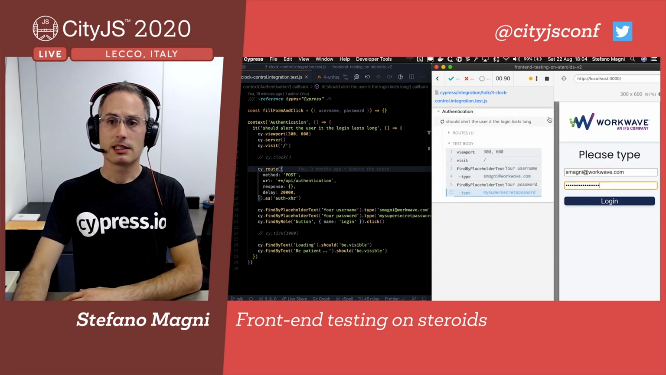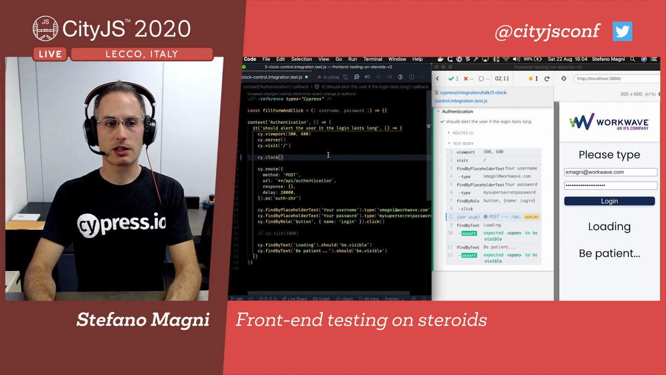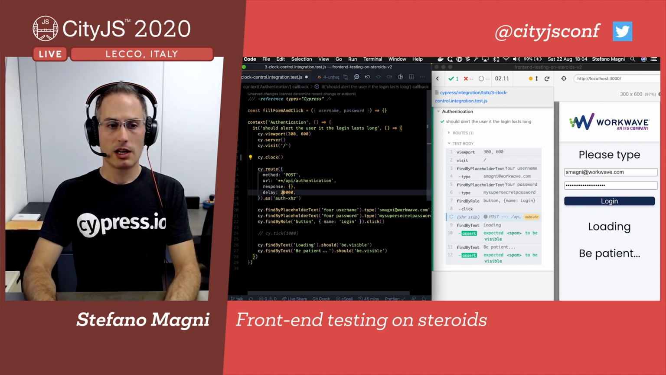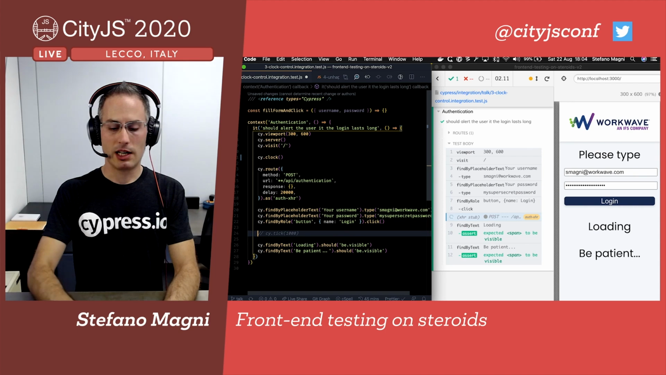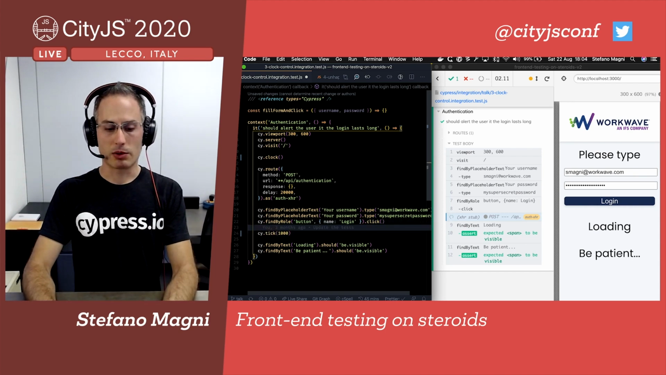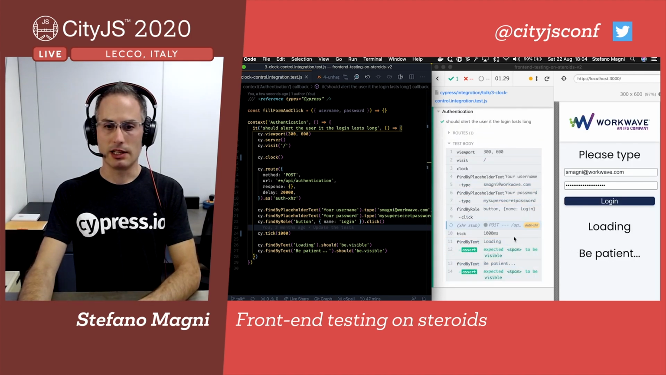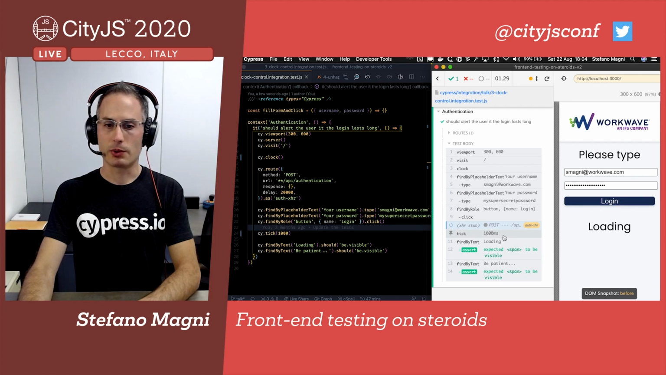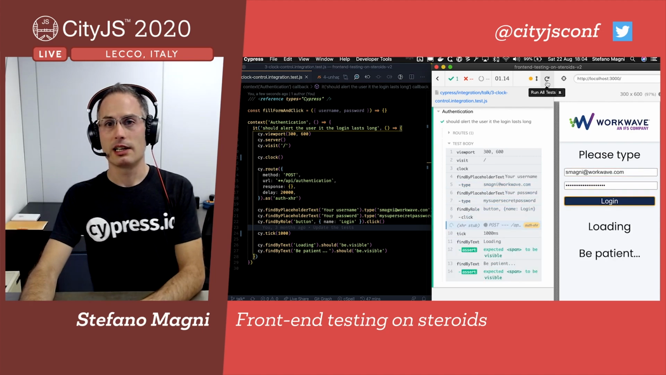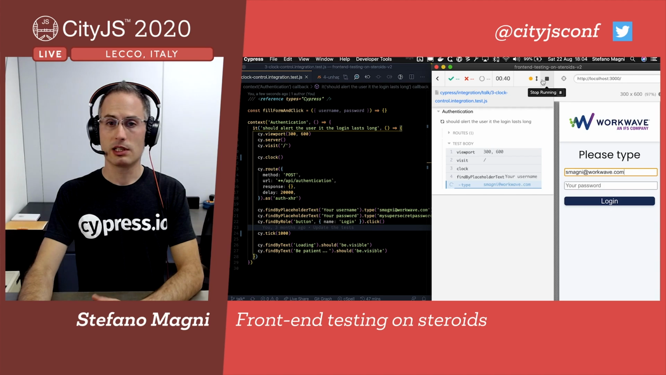But again, Cypress allows me to control the browser. In this case, I can even control the browser clock, and just after clicking on the login button, I tick the clock by 1 second. So if I save the test, you can see that here I have moved forward the browser clock. In this case, the test again lasts more or less 1 second.